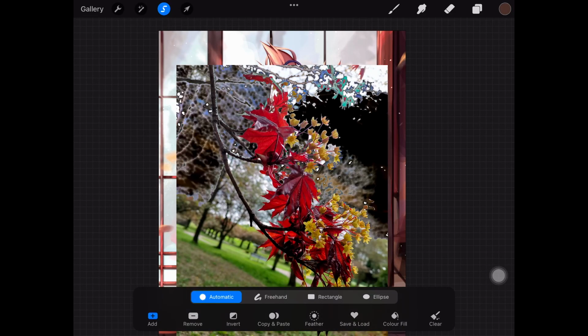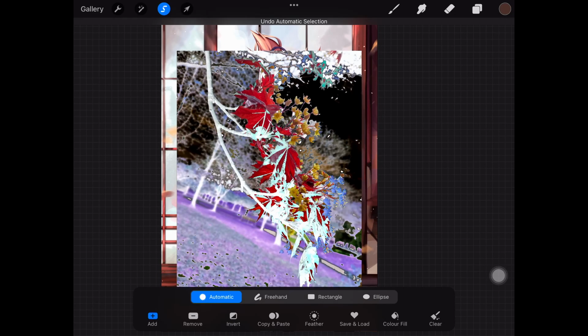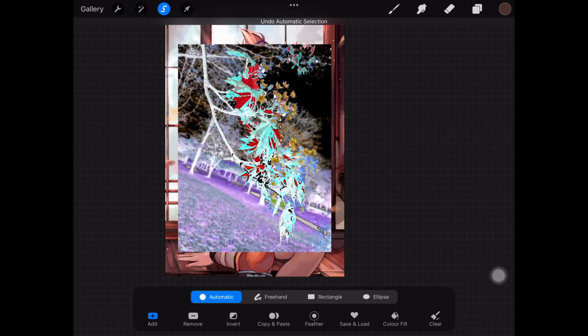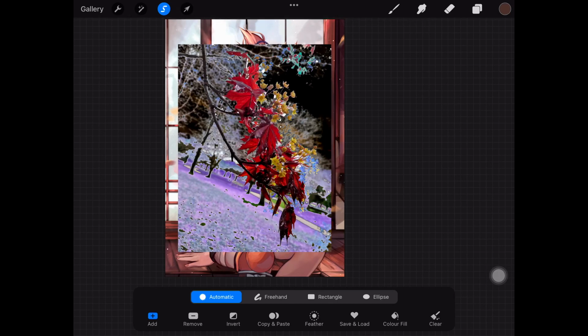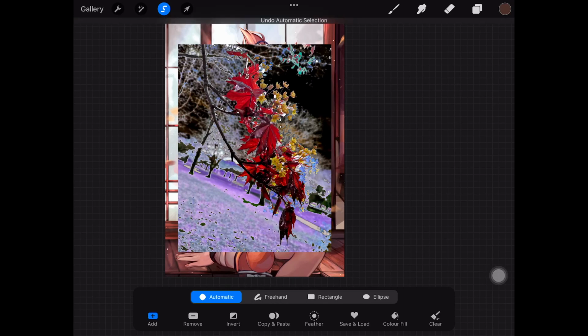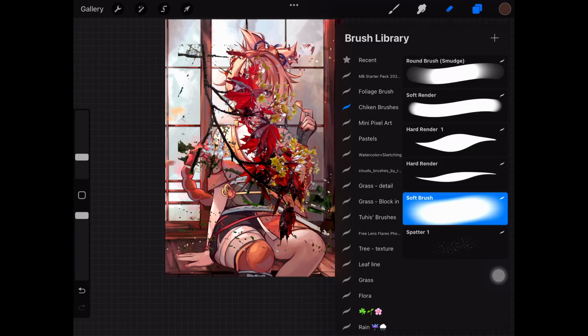So now I'm just gonna keep on tapping the areas outside of the plant. If our plant gets selected accidentally like this, I'll just undo it and go again. So now I think we've got a pretty clean selection. I'm gonna drag 3 fingers down and cut and paste. Now we can delete the background off of the plant and we're left with just this.